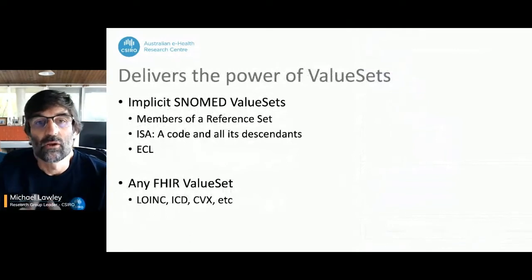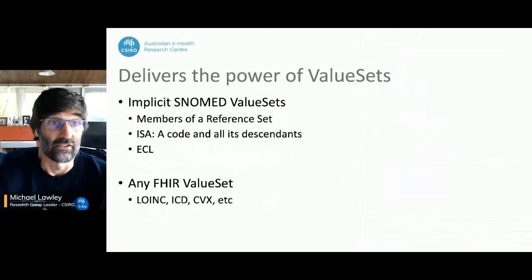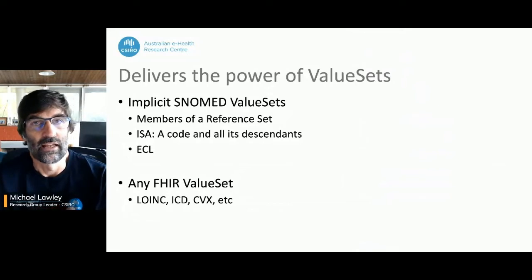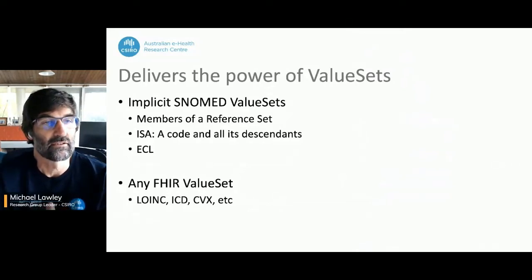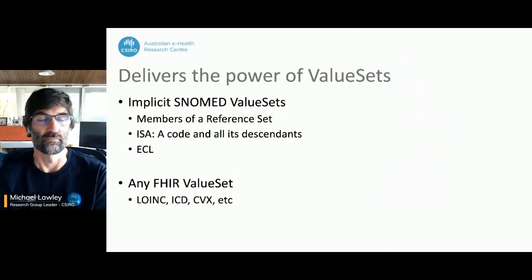So with this module, we significantly improve the capabilities of OpenMRS with respect to terminology in general and SNOMED in particular. And that's because the API gives you access to the power of FHIR value sets, and in particular, all the implicit value sets that are defined for SNOMED. So this means any reference set can be directly accessed through the API. A set of codes that's characterized by a parent code and all its descendants, or in fact, any ECL expression, can all be used directly as the value of that value set attribute in the form, and so you can do your binding very, very quickly and accurately.